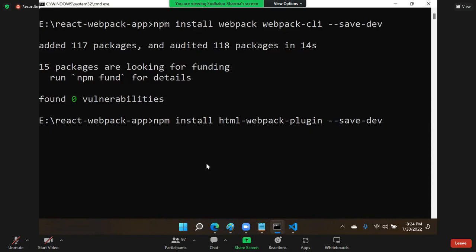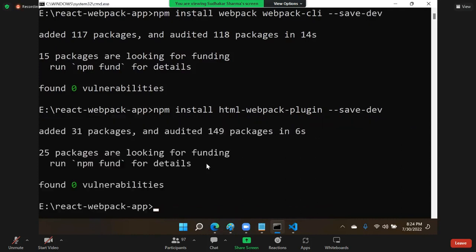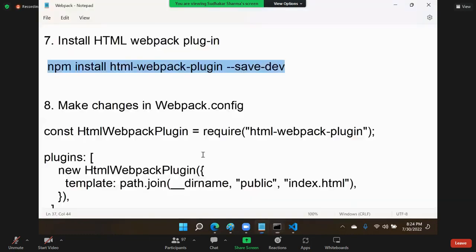We have taken the production library or development library depending on requirement, right? Now here we have to install this also. We have to install HTML Webpack plugin for our project. After installing, we need to do some changes now. This HTML plugin must be used by our project.